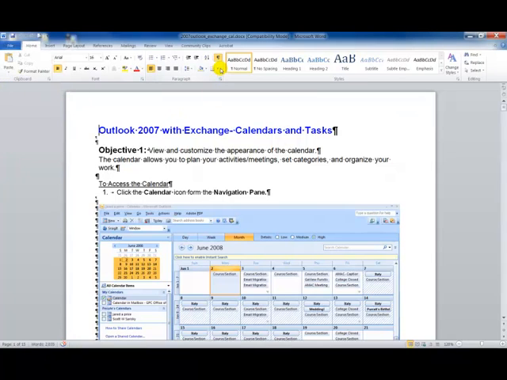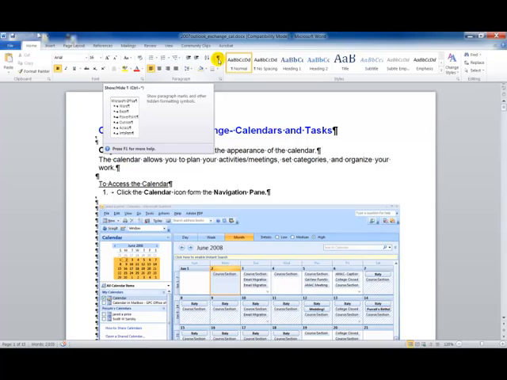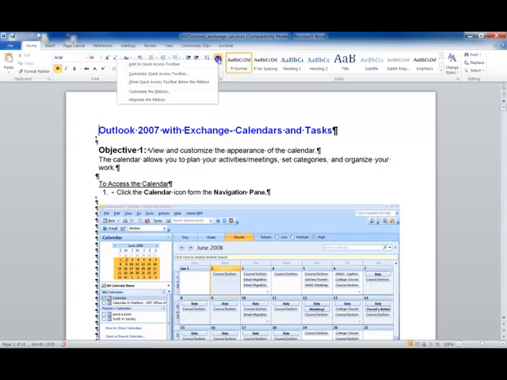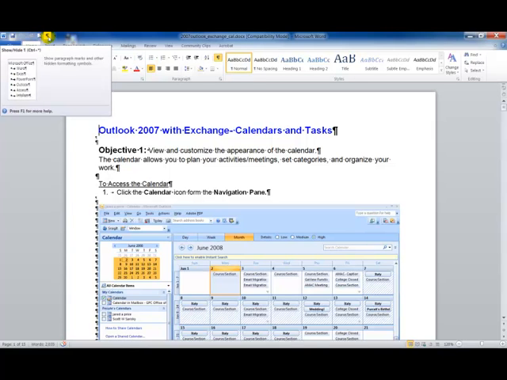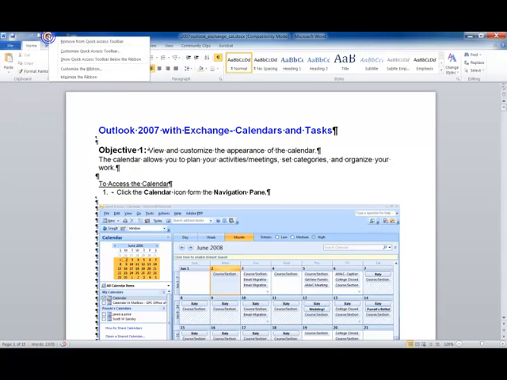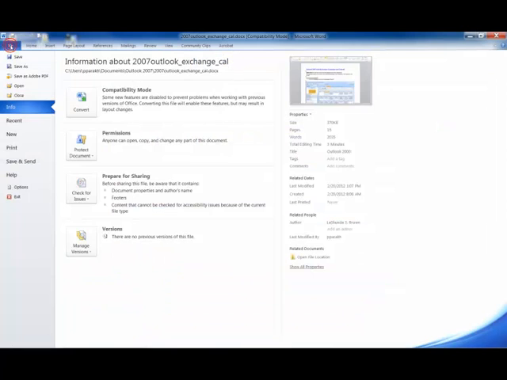We can also remember any one of these commands on the quick access toolbar. For example, if I point to the show hide button and I right click on it, add to quick access toolbar. Voila, it's right there. And if I want to remove it, I can right click and say remove from quick access toolbar, and it's no longer there. How nice. Okay, all right, let's go back to the file menu.